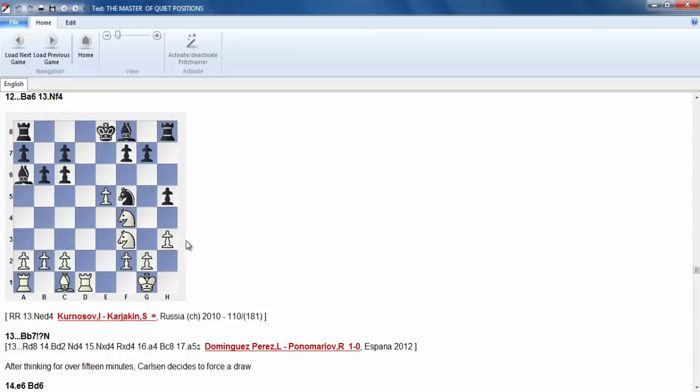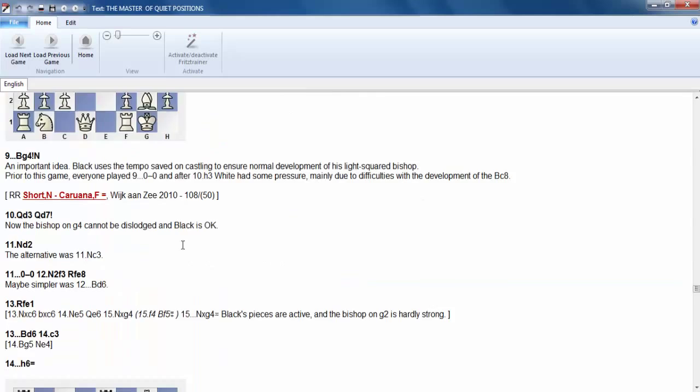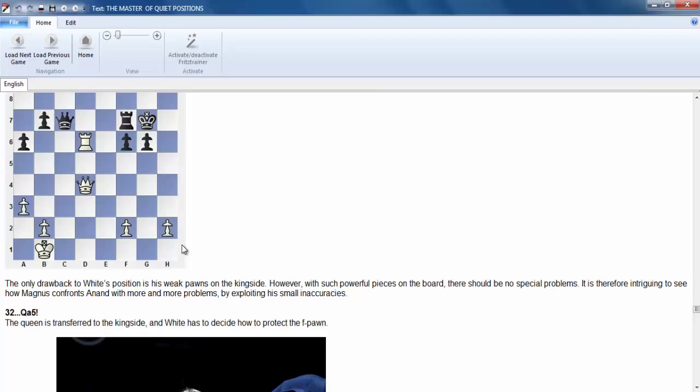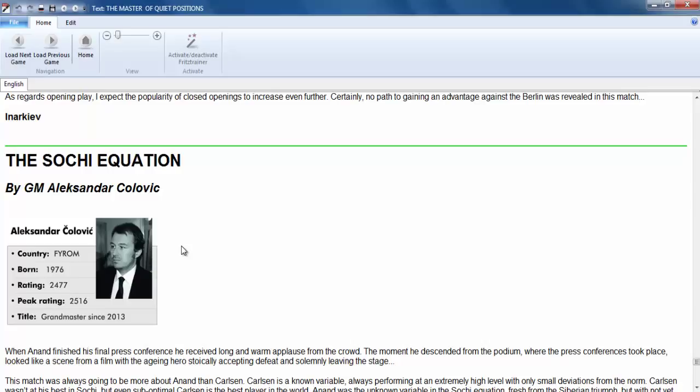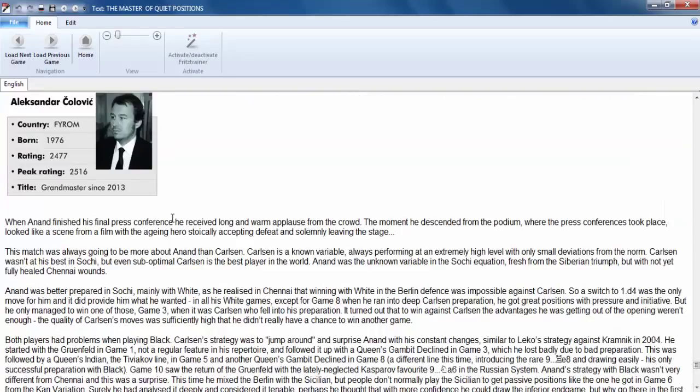and this all is supplemented by the Sochi equation written by Grandmaster Aleksandar Čolović, Macedonian Olympic team member and well-known chess blogger.